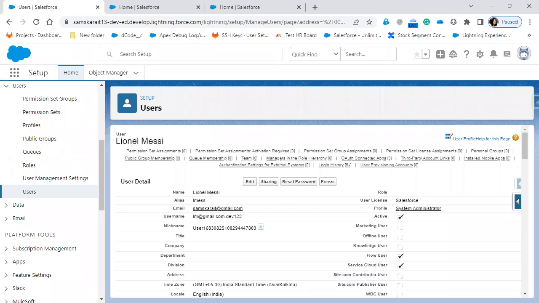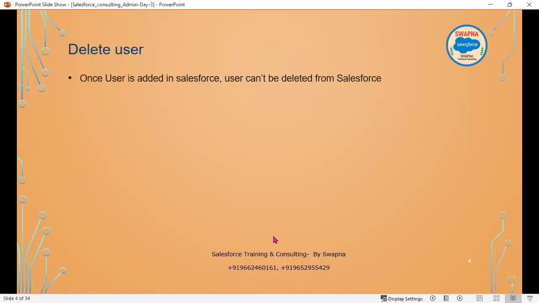That means once the user is added in Salesforce, we cannot delete the user from Salesforce, which is not possible. You cannot delete it. Instead of that, what you can do is deactivate the user.